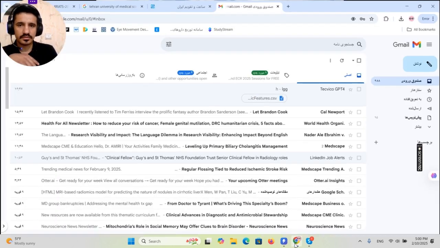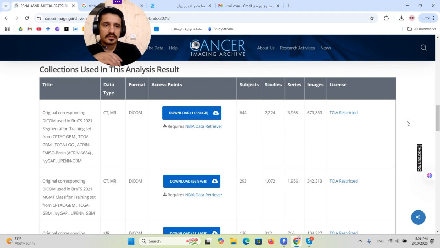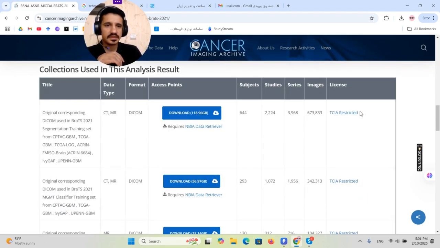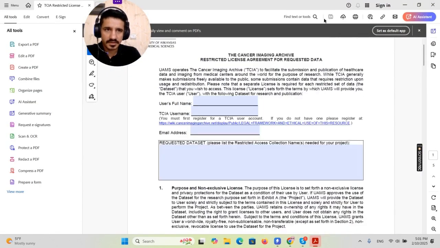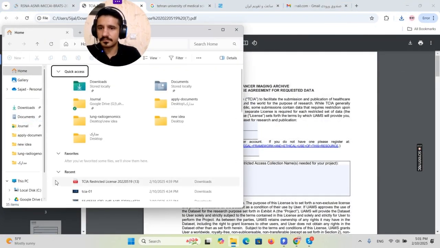Now I'm showing you a dataset. You can see the RSNA ASNR MICCAI BraTS 2021, and here you see it is TCIA restricted, and you cannot download it easily like other public datasets. When you click on this part, you see it is downloading a PDF. You should fill it. Now I show you how to fill it.